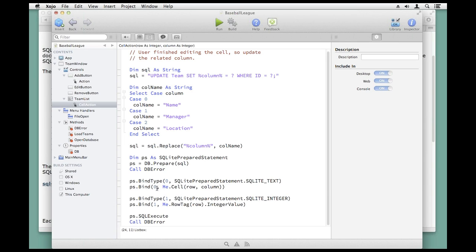And then we bind the type, and then we're binding the actual value. And the value is what the user typed in the cell of the list box. And we do the same thing for the ID, except that is an integer, and that value is in the row tag, that handy place where we're storing the primary key. And after we've bound these two things, we can call the execute command to actually execute the now built prepared statement, and then we're calling to check if there are any errors that occurred after that.